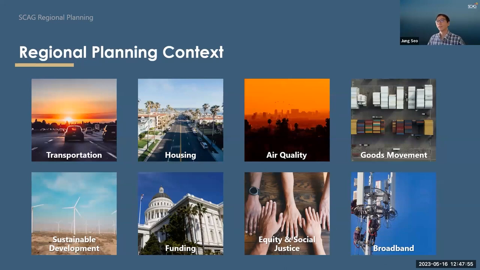And here you can see some of the major regional issues that Southern California faces. First, we need to provide safe and efficient mobility and access to regional destinations for people and also goods. We also need accessible and affordable housing for people at all income levels. And we need to meet the federal clean air target and ensure clean air at the local level as well.